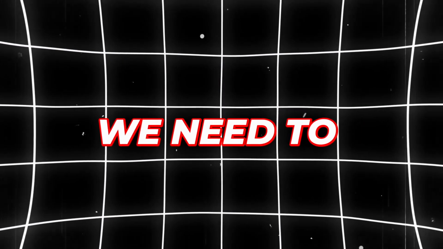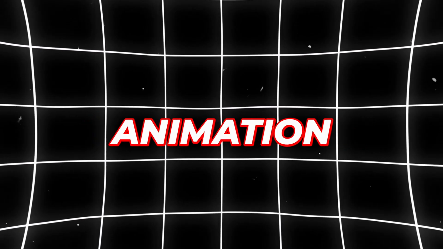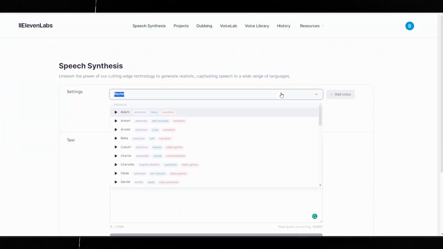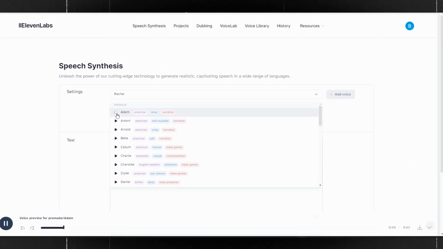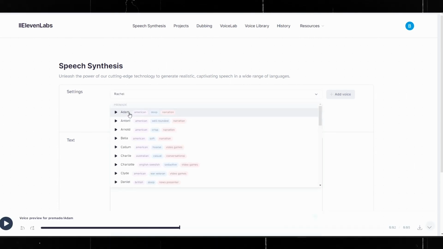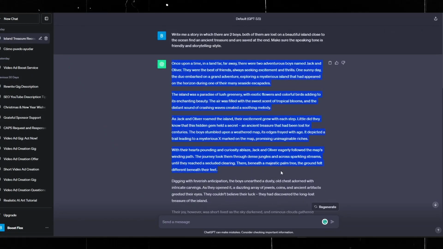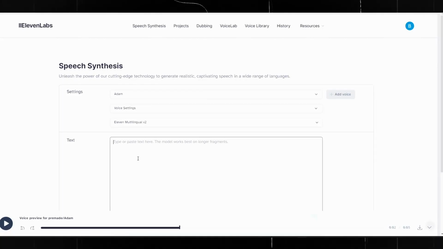After that, we need to generate a voiceover for our animation. For that, I am using 11 Labs. You should create an account on this site, and you can select a voice model from here and copy and paste your script from ChatGPT into this section, and you can download it from there.